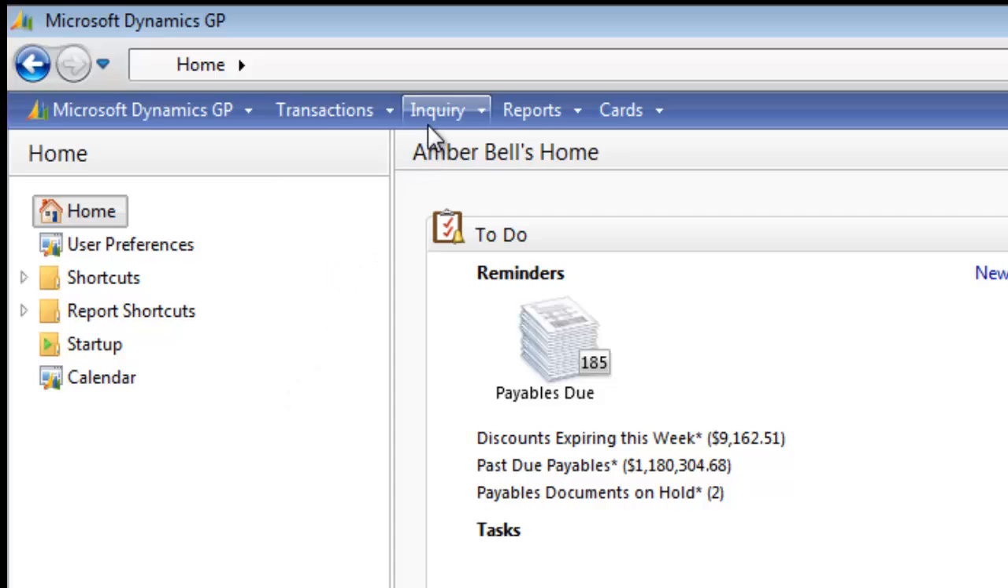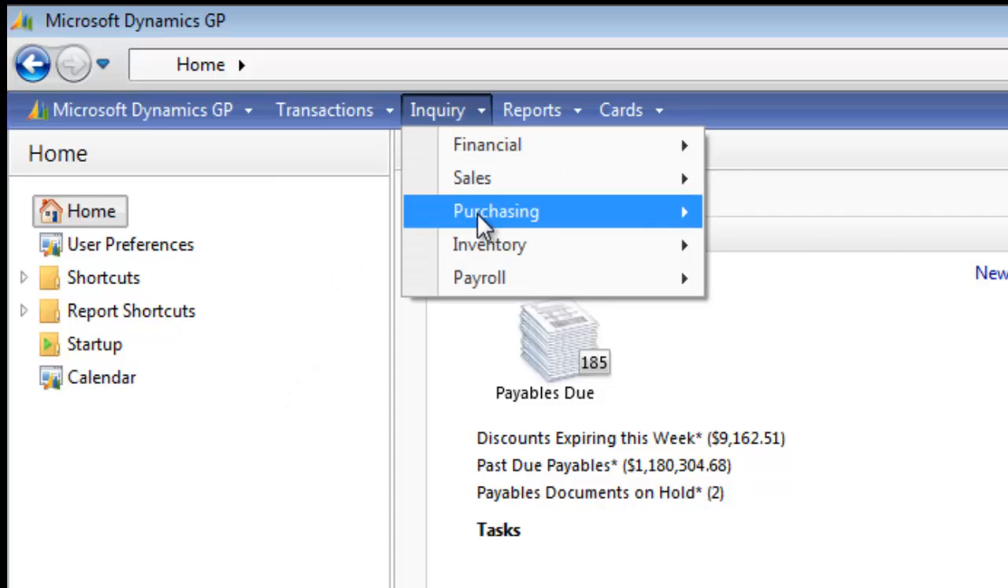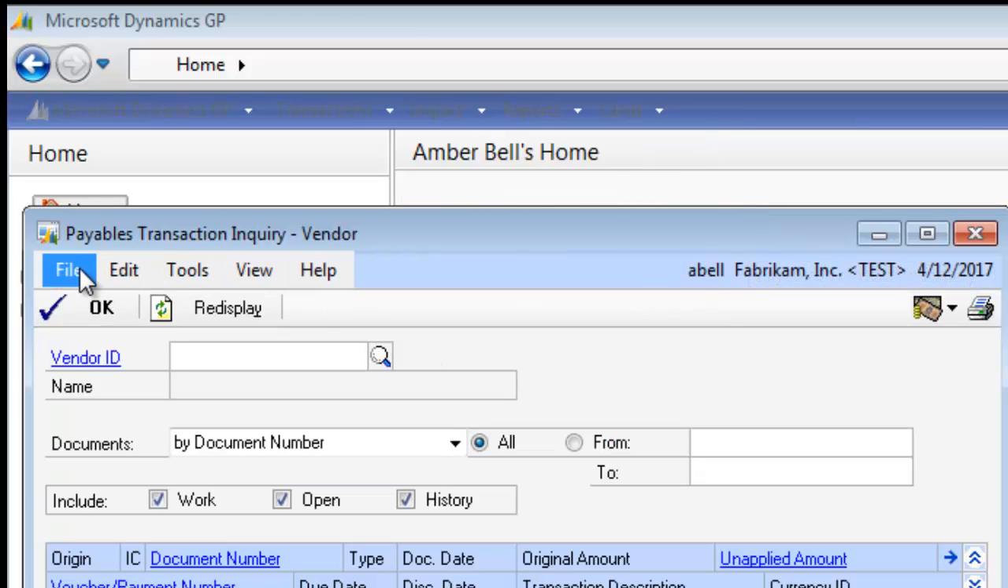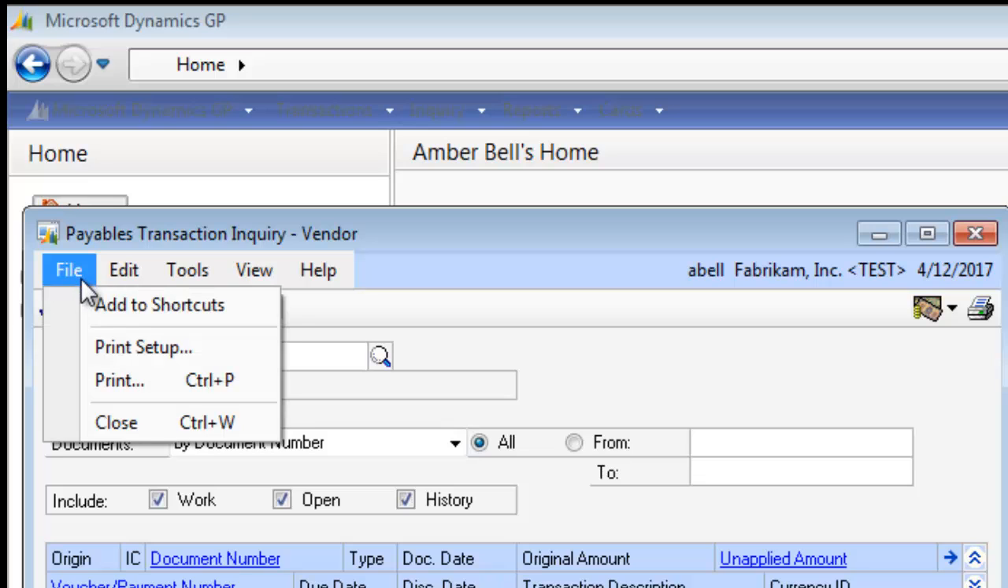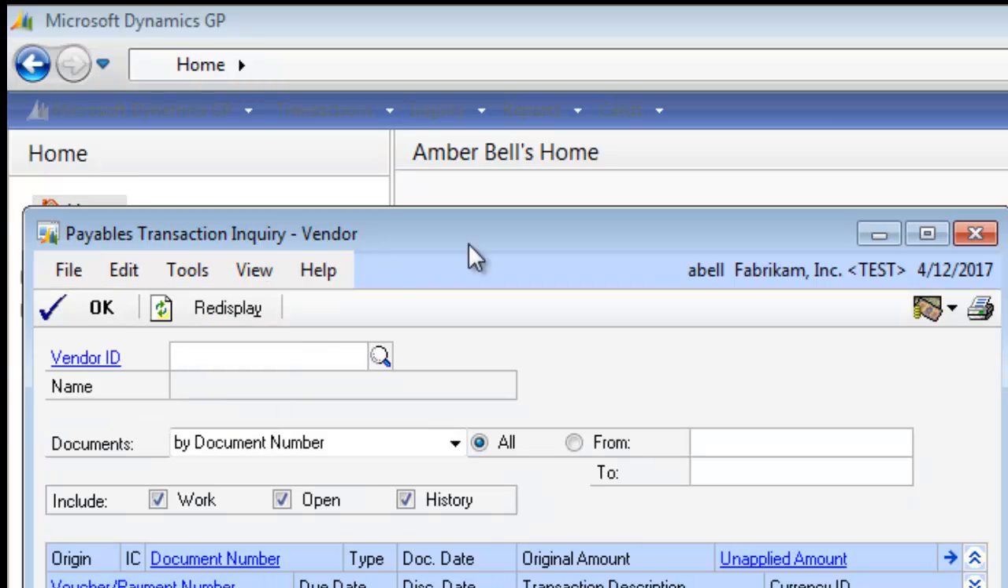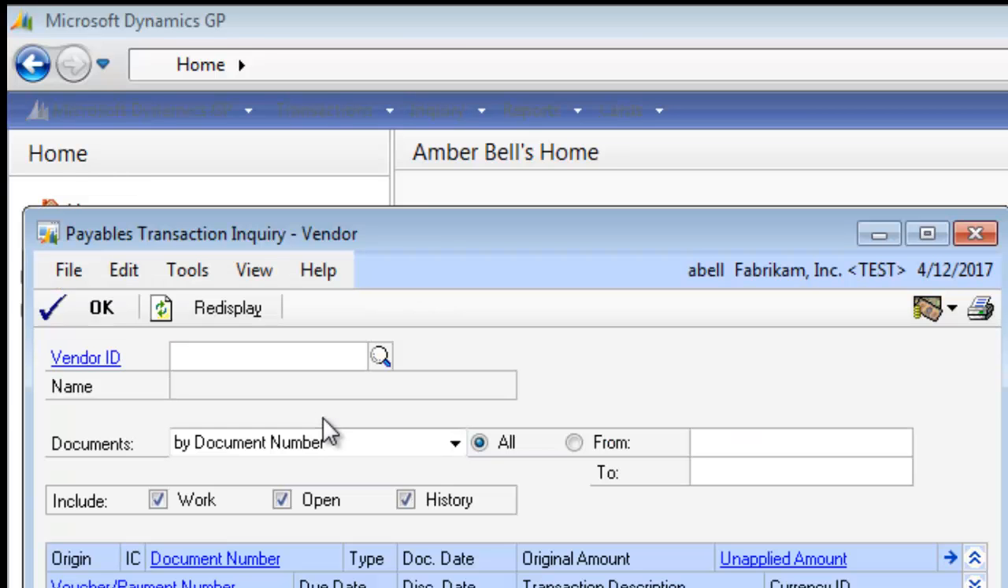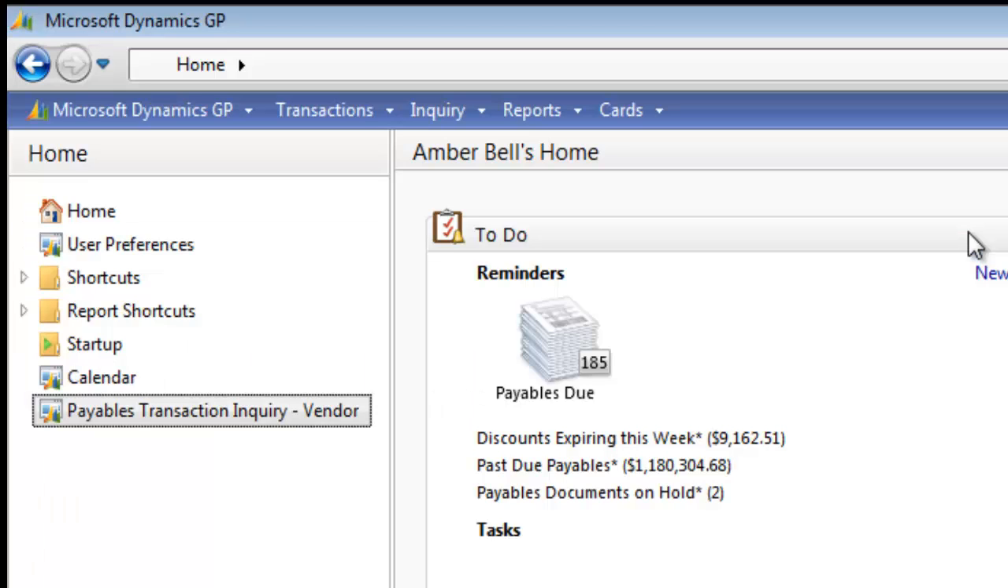So for example, I often use the inquiry transaction by vendor. So what I can do is, in any window in GP, you can click where it says File, and then say Add to Shortcuts. I'm going to close this window, and now you're going to see on your homepage, I have Payables Transaction Inquiry - Vendor. So now to open that window, I just have to click there, and I have that open. So that's really the easiest way to add a shortcut to any window in GP. And again, that works anywhere in the system.